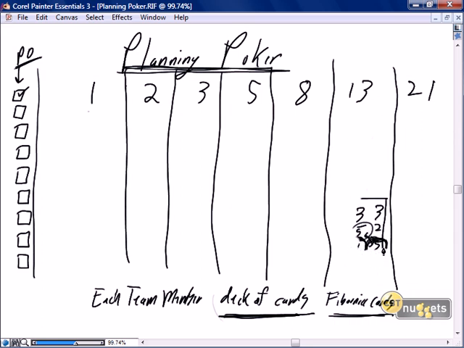And we say, on the count of three, hold up your cards. And hopefully at this point in time, it's a unanimous three. They're all in total anonymity agreement. And we take this story and we move it over and we put it in the three slot.